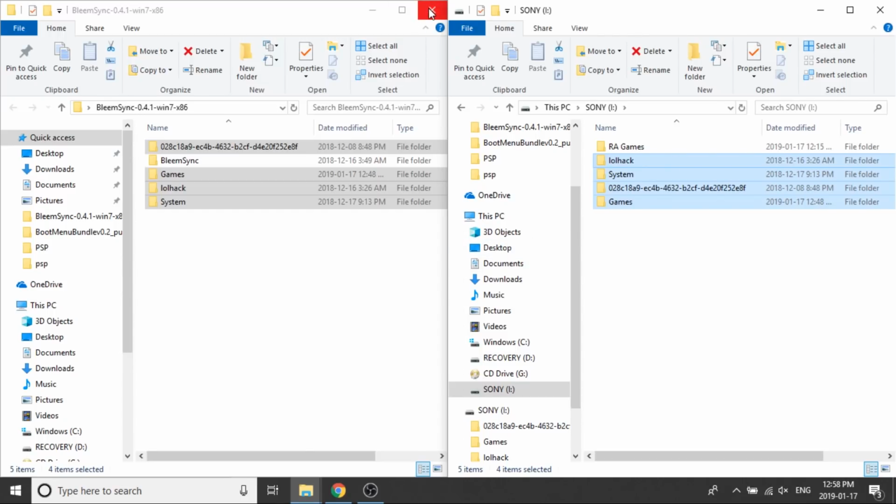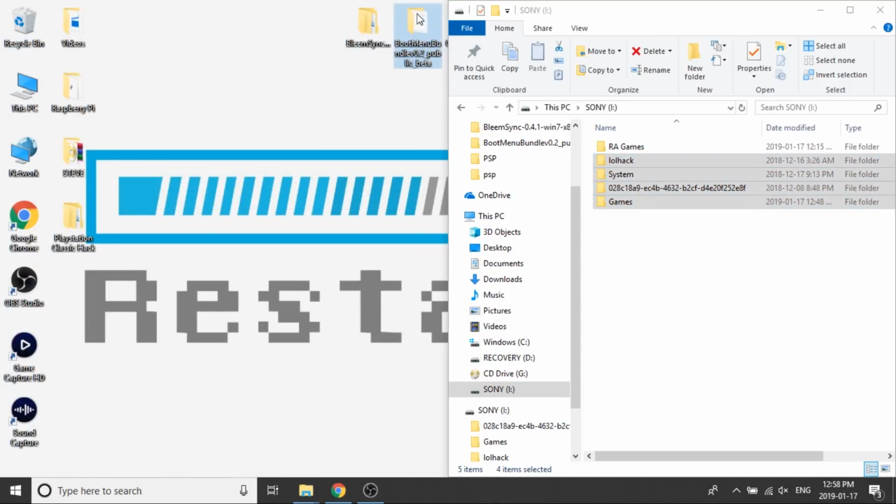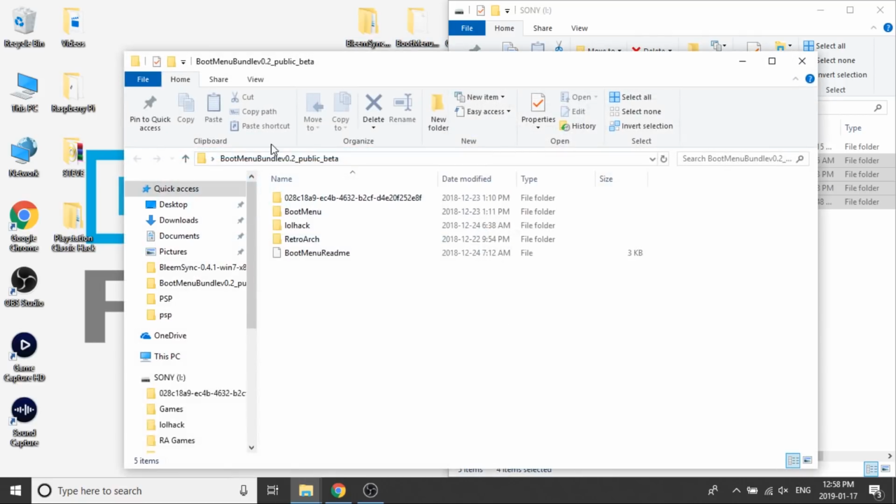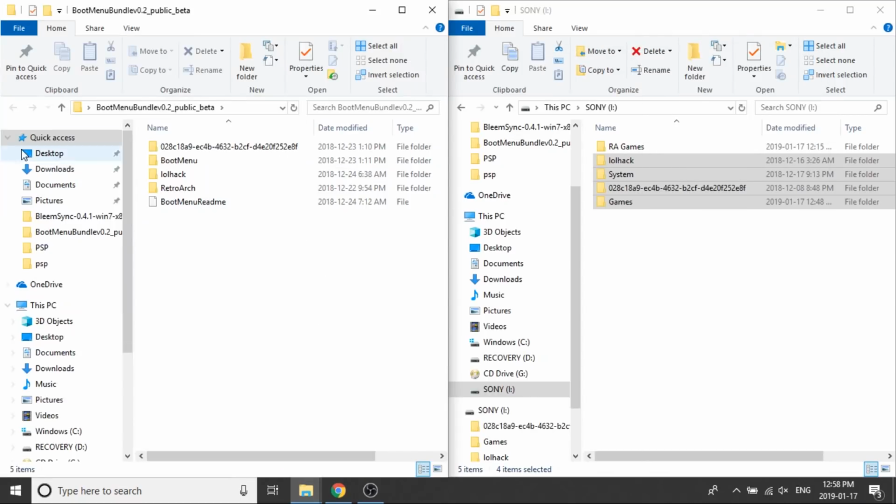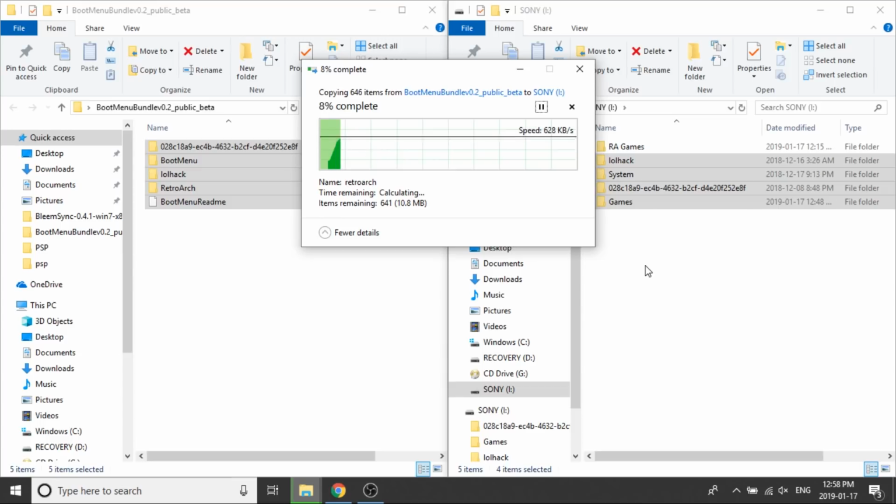Now that that's done, we're going to close this and we're going to open up our boot menu bundle folder. And very much like we did in the previous folder, we're going to copy everything here and we're going to copy it over to our USB drive on the root.